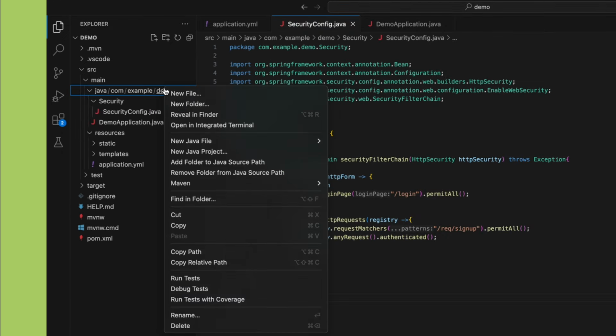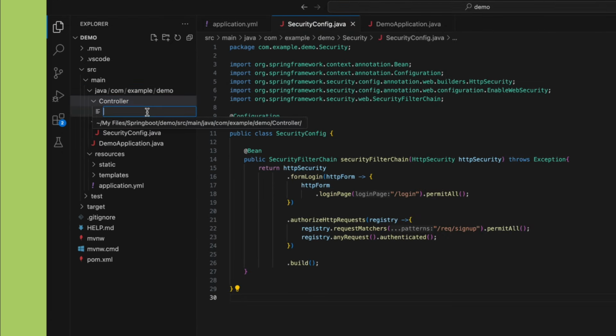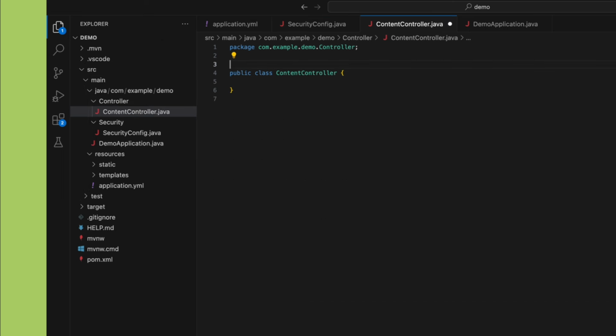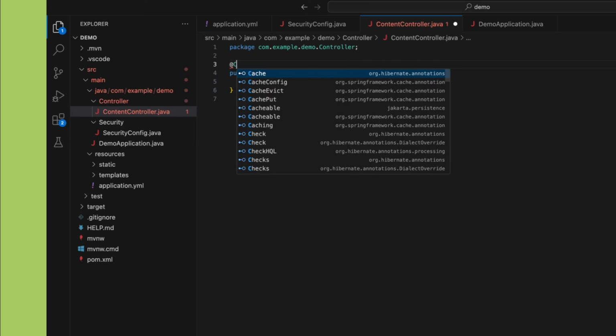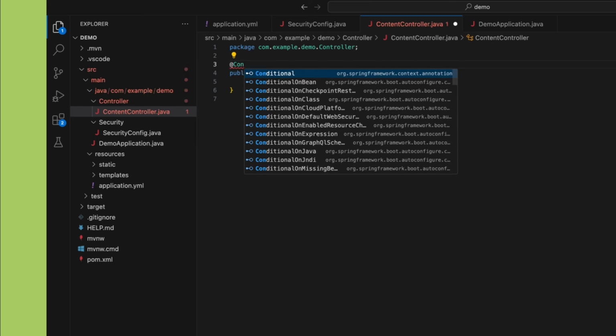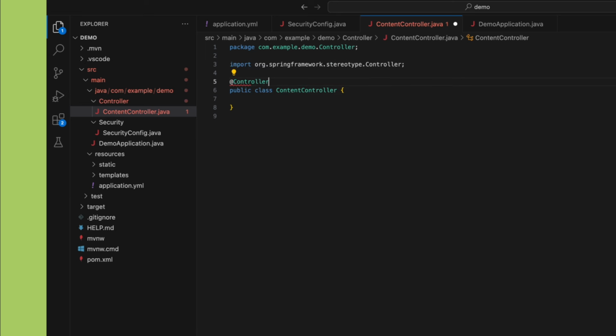Finally, let's create a controller class. In your project, create a new package called controller. Inside this package, create a class named ContentController.java. Spring Boot relies on annotations to understand different parts of your application. So, let's annotate the ContentController class with @Controller. This tells Spring Boot that this class is a controller and will handle incoming requests from users.